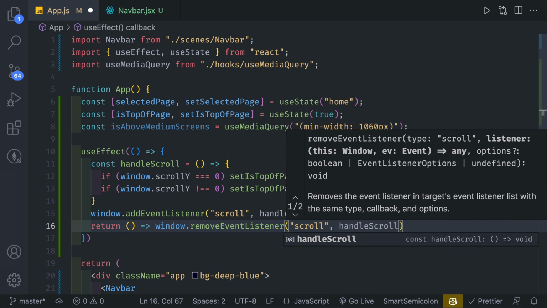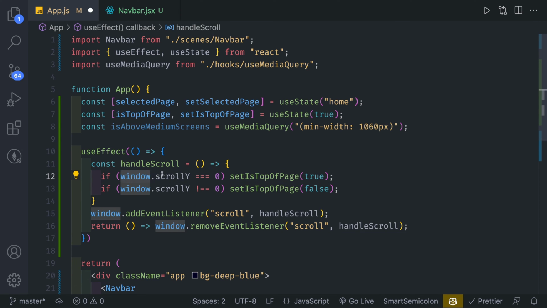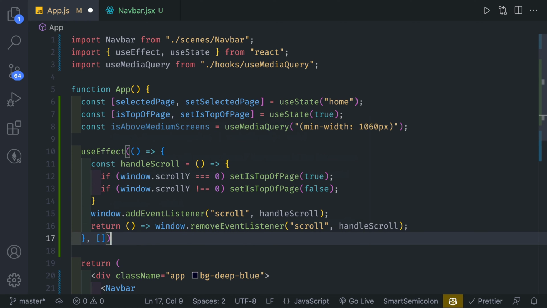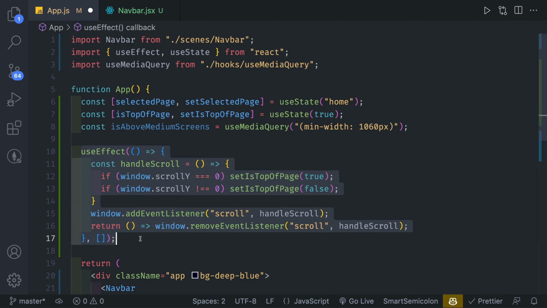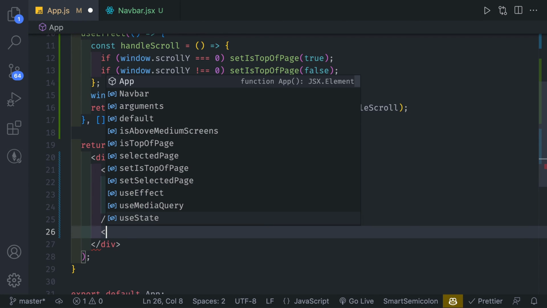So let me explain what's happening. Basically, we're checking the window, which gives us the scrollY, the position of Y on the web page. And if it's equal to 0, we're going to set this to be true. Otherwise, it's going to be false. And we need to add that event listener to the window, otherwise this event listener does not happen. And we're going to have to pass in an empty array so that this useEffect basically runs when the component is loaded.